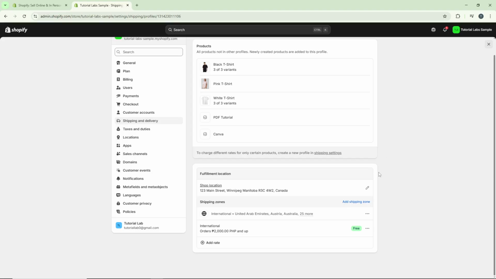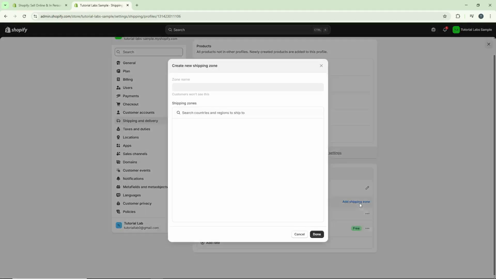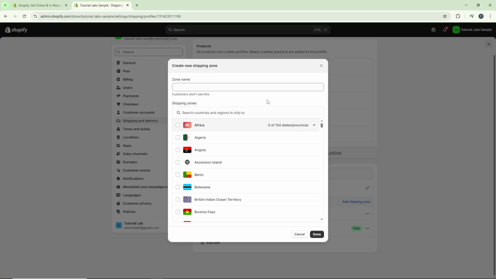Next, click on Add Shipping Zone. This allows you to create a new geographic area with its own set of shipping rules and rates. A dialog box will pop up prompting you to configure your new zone. Now it's time to name your zone. For this example, let's call it Shipping on Africa. This helps you easily identify which region this zone covers when managing multiple zones later.